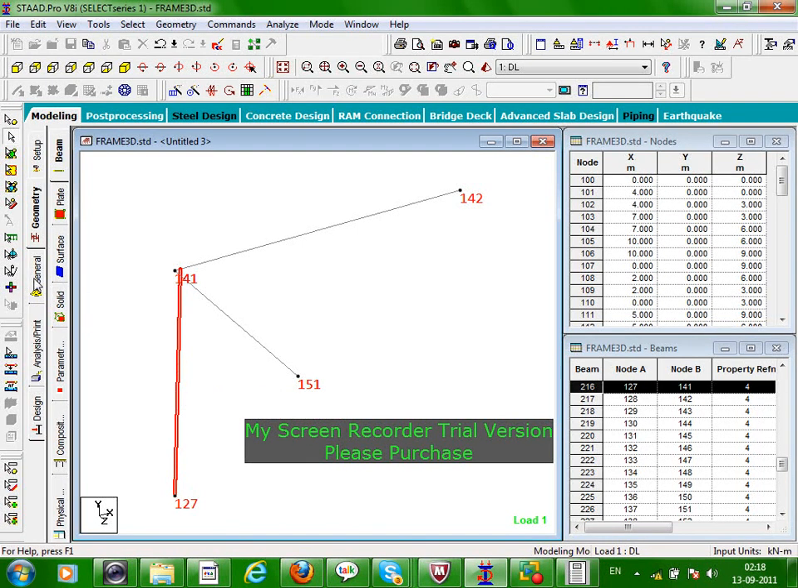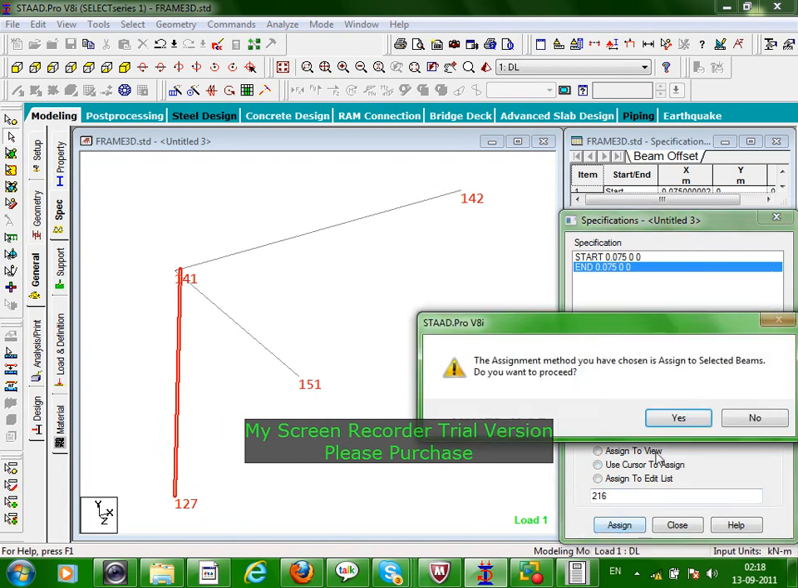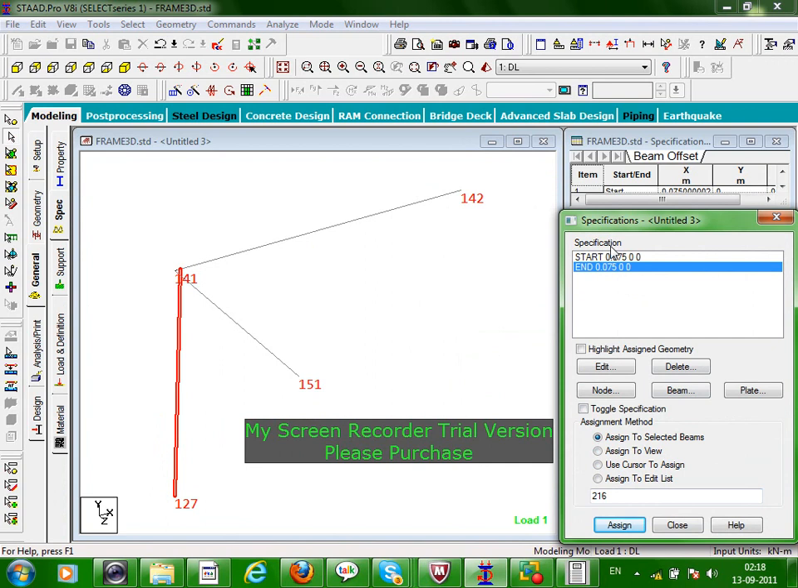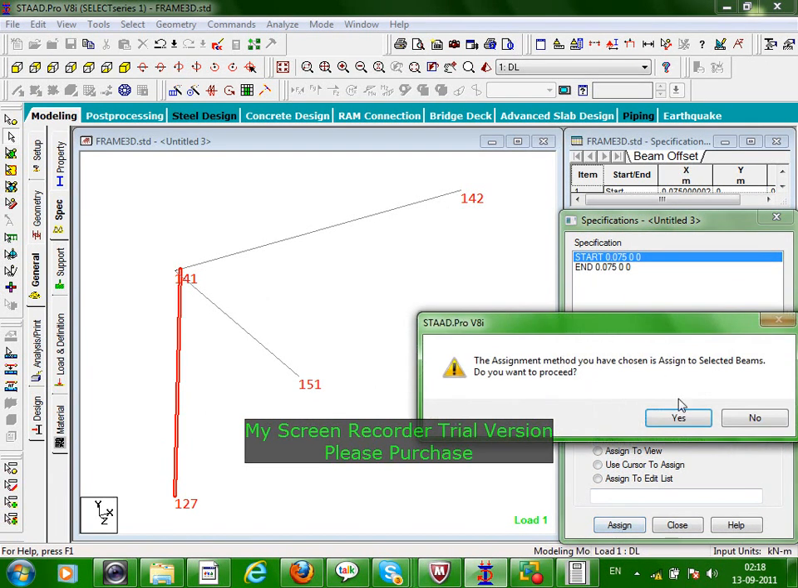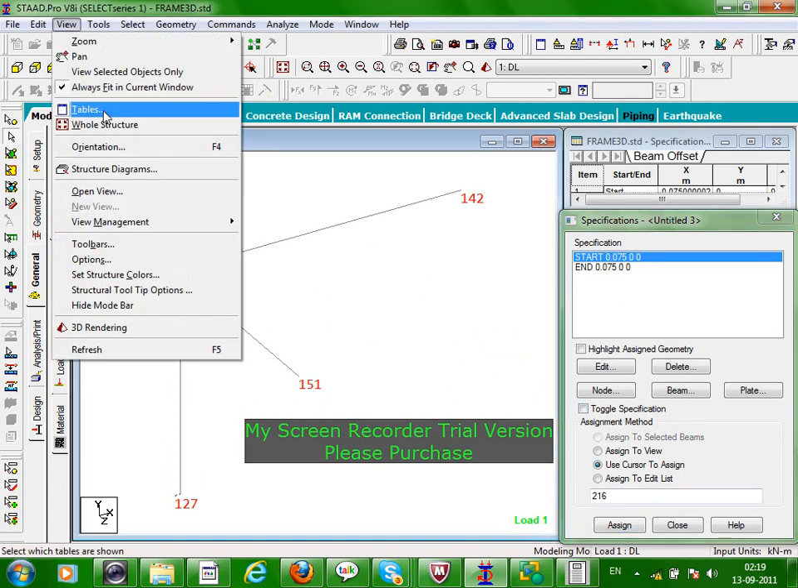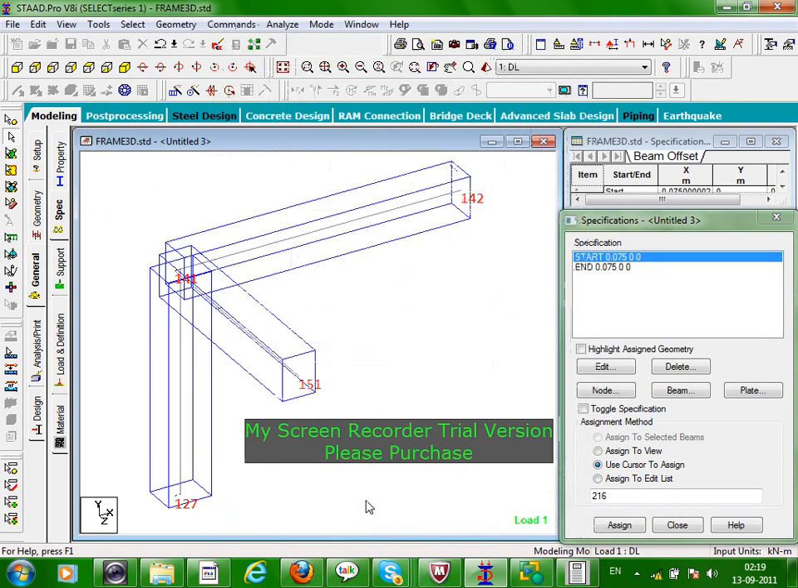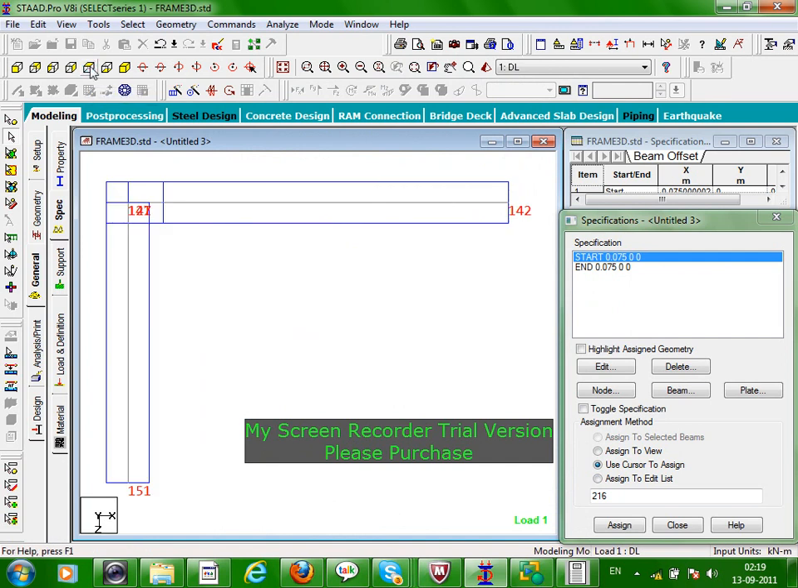So this is available in general, specification, and we have not assigned it. Assign to selected one, assign. Now I am checking in view, structure diagram, that is section outline. Okay, now I am going to top view, and it looks flush. So the uneven section has to be matched to that column and beam orientation so that it is flush. Remember this, because STAAD will consider center to center point.